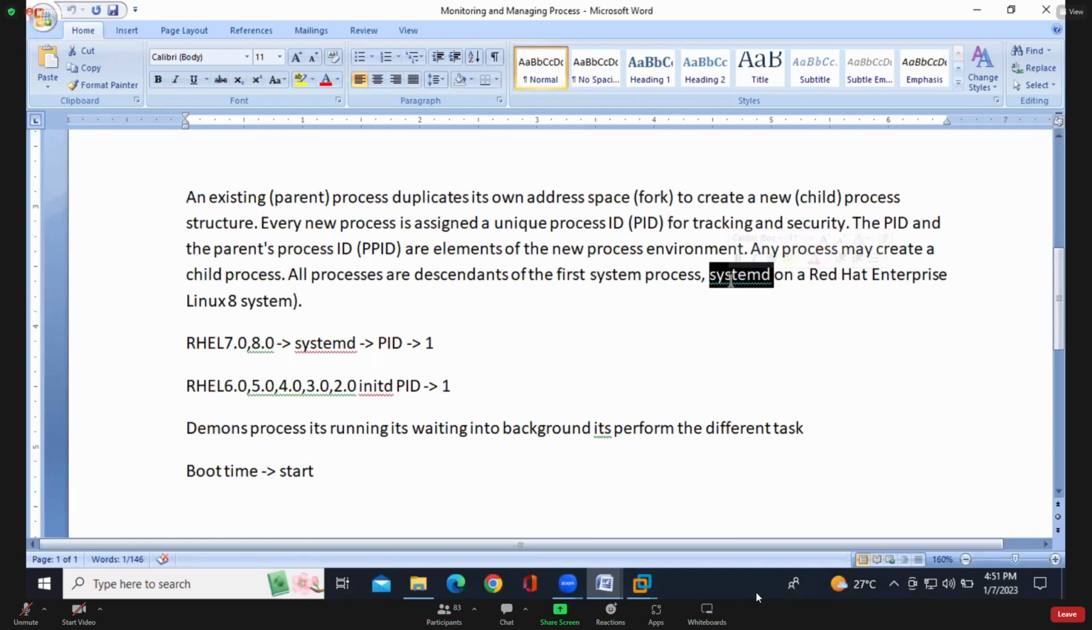I hope you got it now, right? So yes, no, like the same way. systemd is the parent process. Under the parent process, we have all the remaining child processes. All the processes are descendants of systemd. I hope you got it.